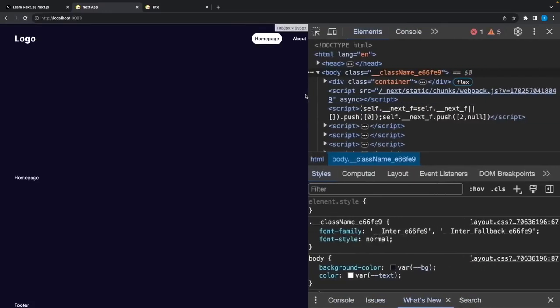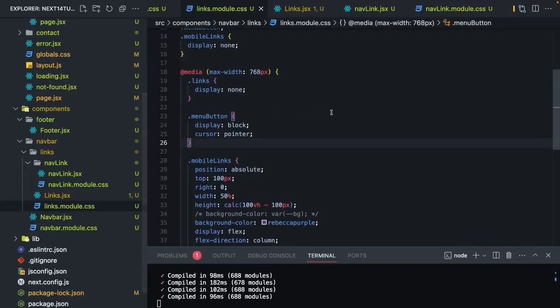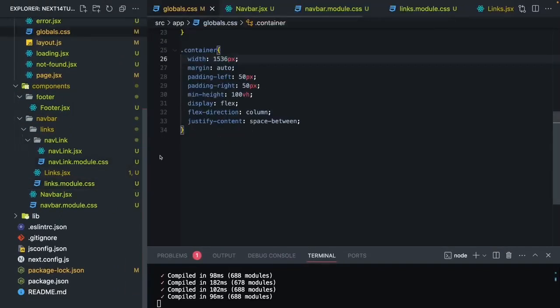When I shrink the page, our menu is here, but as you can see, it's overflowing. Because remember, our container size is really big. Let's open up the global CSS. As you can see, 1536. So we have to give responsiveness for this container first. This is the default value.